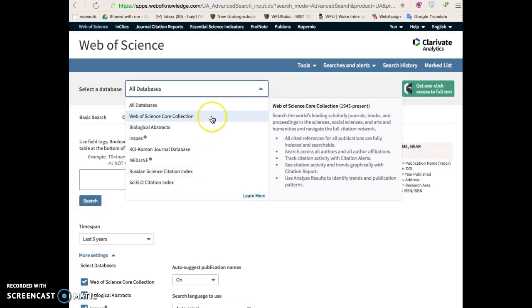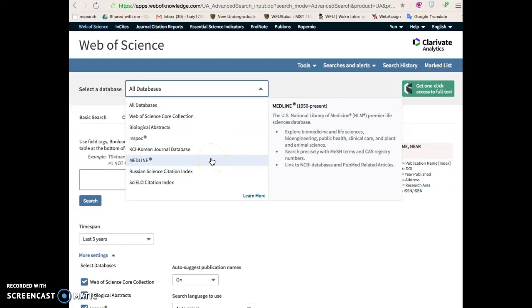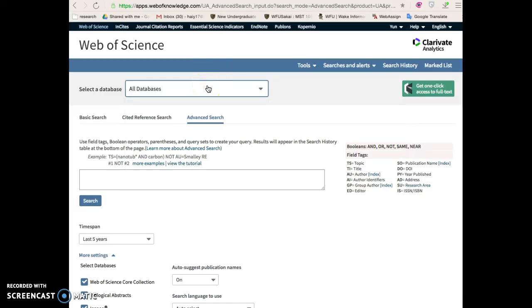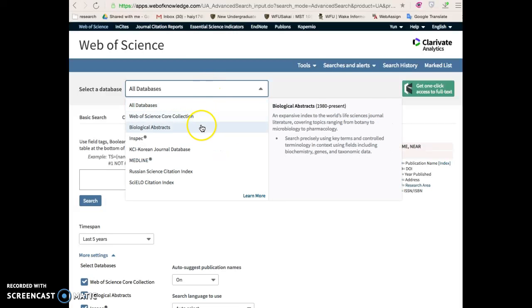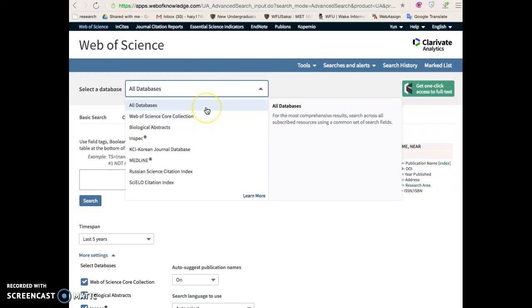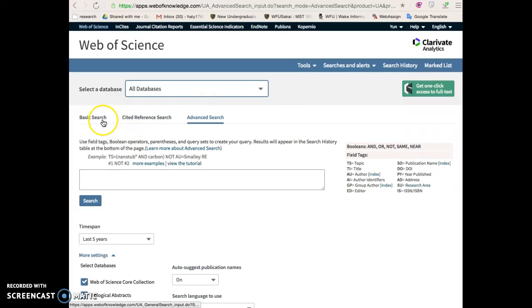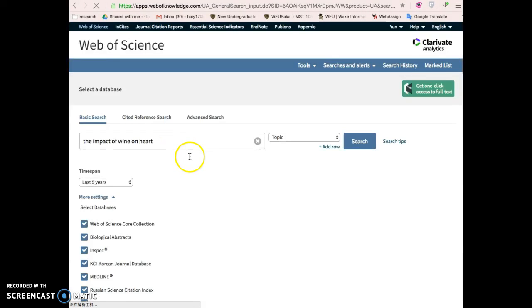For example, the Web of Science Core Collection includes journals and books in science, social science, art, and humanities. Medline mainly focuses on public health and biomedicine. So if you have specific types of articles that you want to look into, you could just pick a specific database. Firstly, I'm going to demonstrate how to use the basic search.